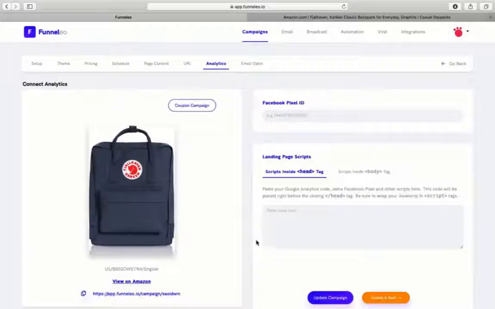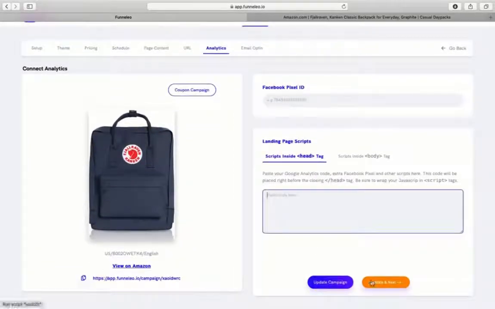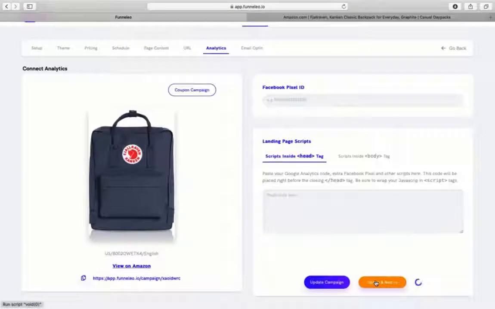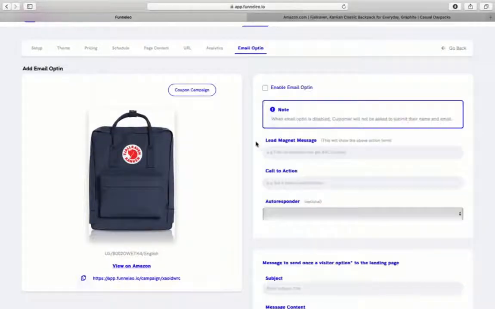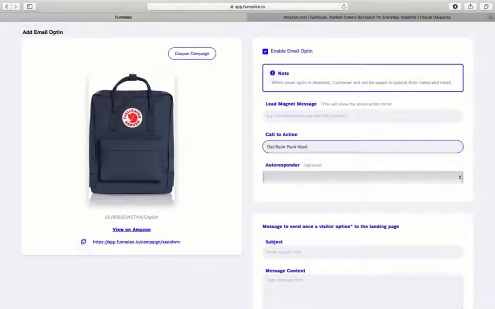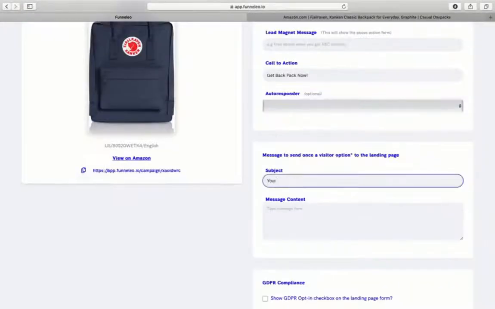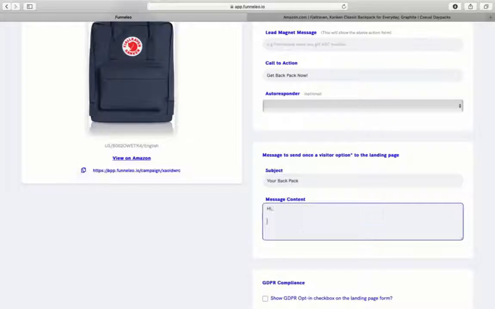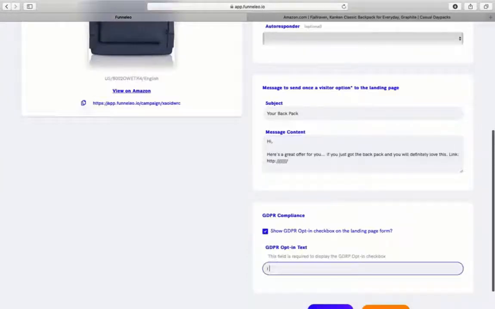We have the analytics page where you can paste in your Facebook Pixel ID. You can also use scripts such as Google Analytics in the landing page header. With the email opt-in checkbox ticked, visitors will be required to input their email, which is synchronized into your integrated autoresponder. When unchecked, visitors won't be prompted to input their email. You can set a welcome message to visitors once they opt in as well.